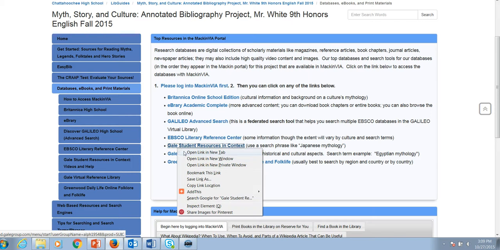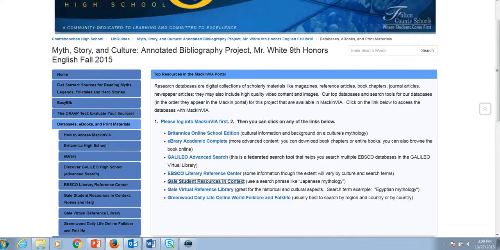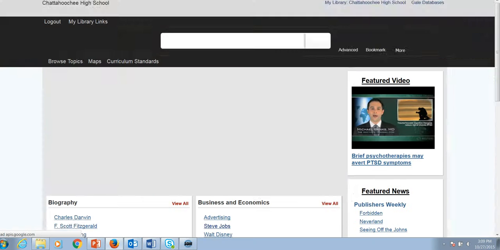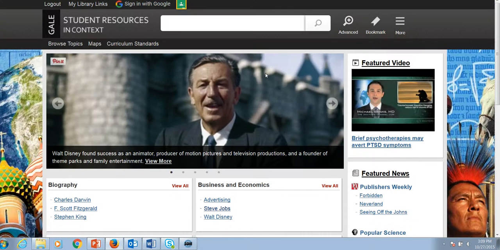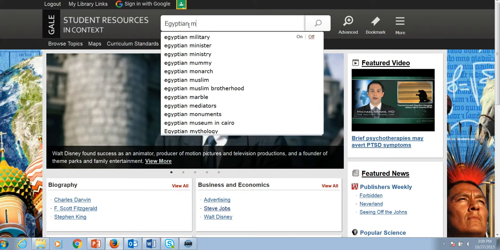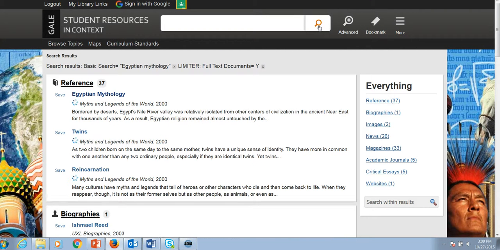Gale Student Resources and Context is like a super target of databases. When you get into Gale Student Resources and Context, you have lots of different types of articles that you can browse and view, and also many different topics. What we want to do is begin with a general search. And again, I want to jump in with Egyptian mythology. And notice that as I'm typing in my search term, I will get suggested searches that I might want to execute. You can go with these, or you can go ahead and proceed with the search that you have in mind. And you will see different results.